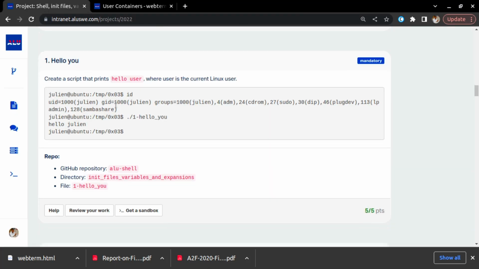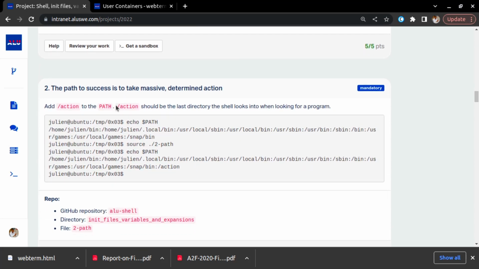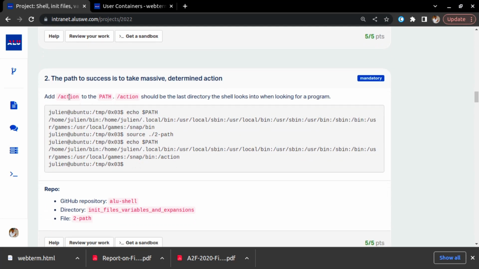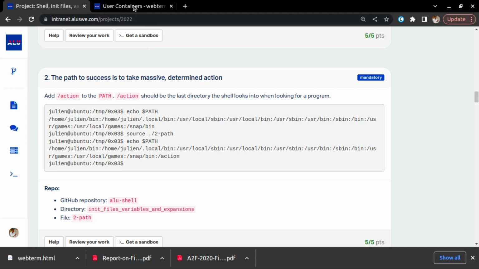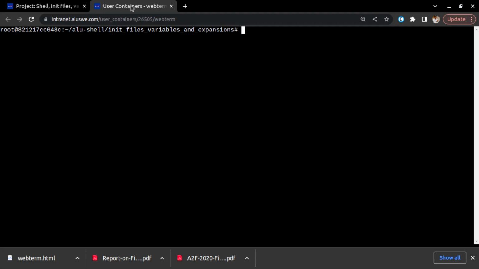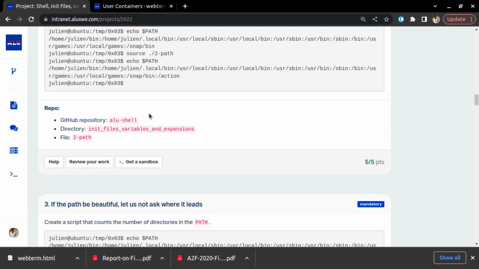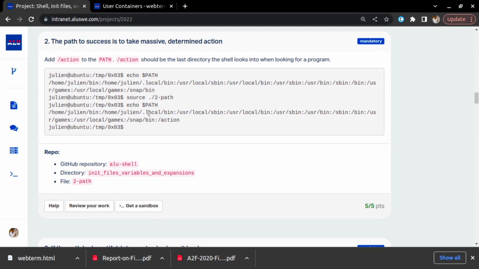Then you should check your code. Then the next one is the path to success. So here, add action to the PATH, where action should be the last directory the shell looks into when looking for a program. So here, action is the last one. So let me just go for that. Shell variables are always in uppercase, meaning PATH will be in uppercase. So we are adding action to the PATH.